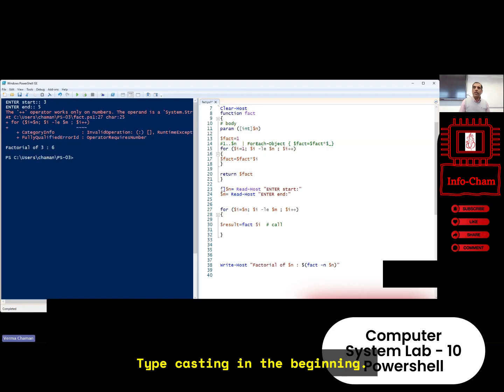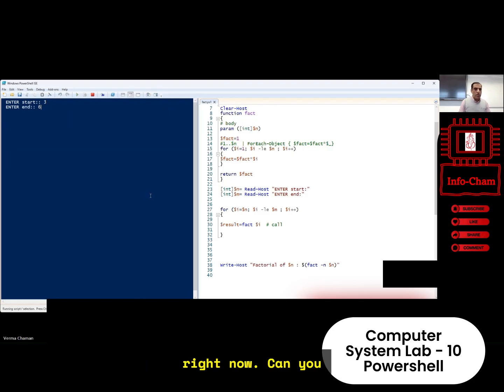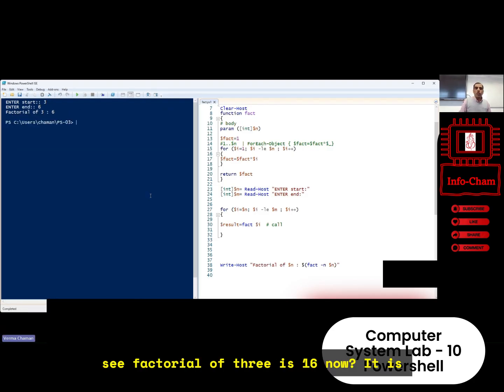Typecasting in the beginning while creating the variable, right? It's okay now. Integer. Now I think it is good. Now I think it should work right now. Can you see factorial of 3 is 6? Still now it is not good. The other ones are not coming, right? So we need the factorial of 3, 4, 5. In such a case, what to do here?